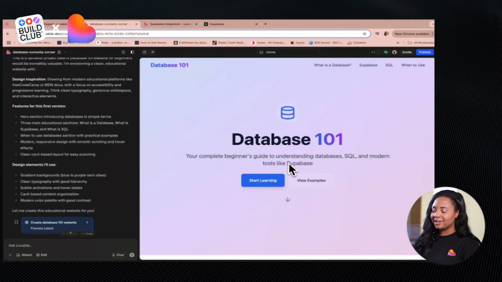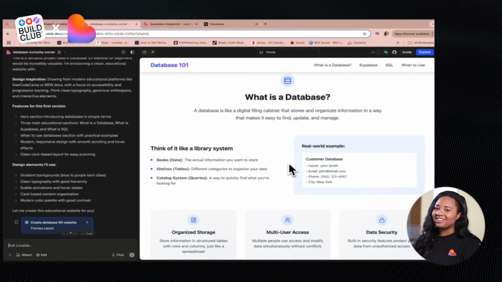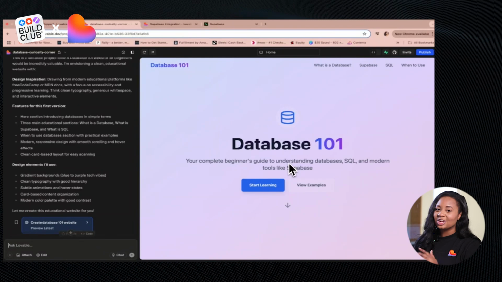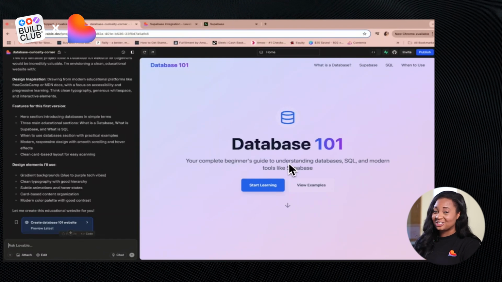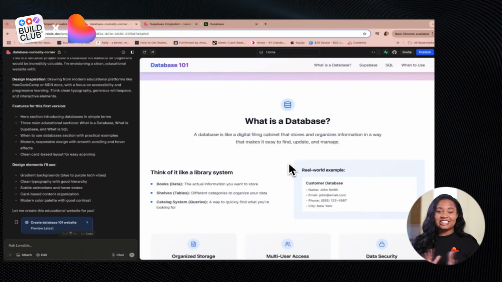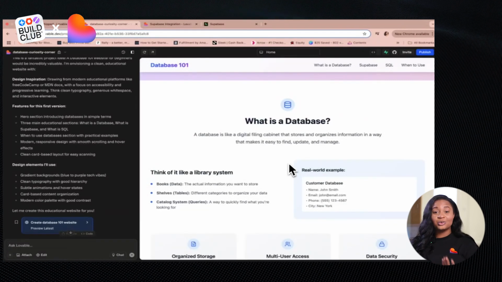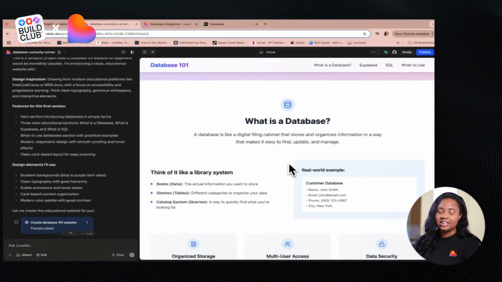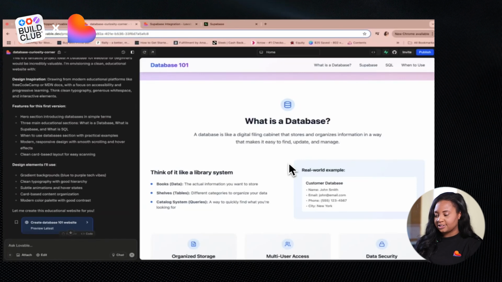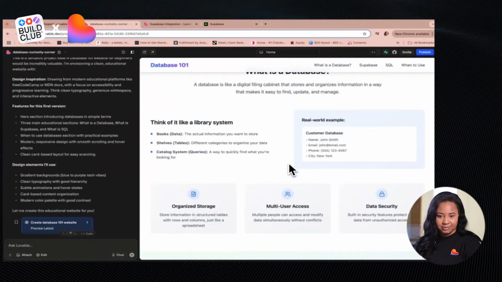So as you come here to our screen, we have our Database 101 website, which we will be connecting to our native integration Supabase during this episode. So a database is like a digital filing cabinet that stores and organizes information in a way that makes it easy to find, update, and manage. You can think of it like a library system.